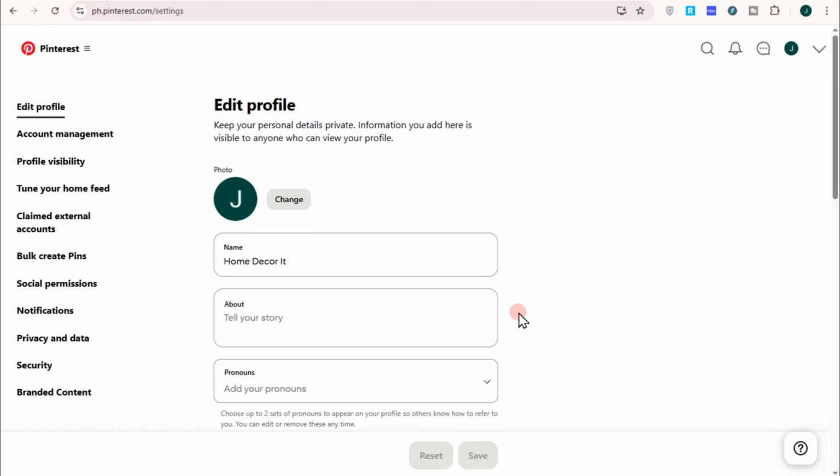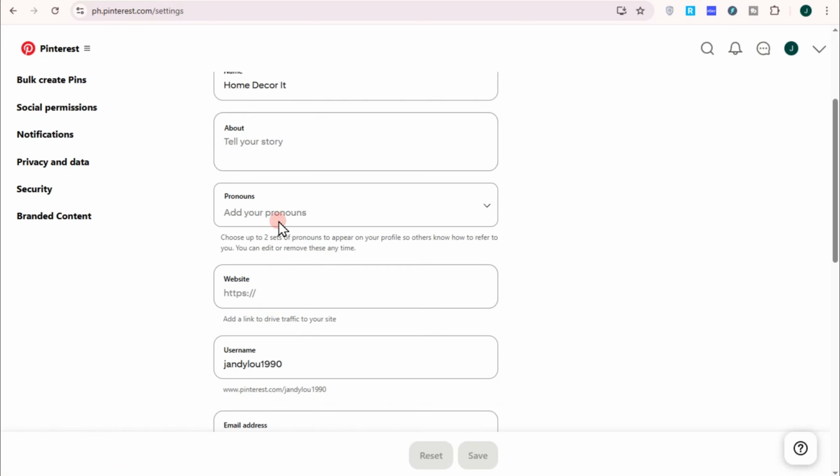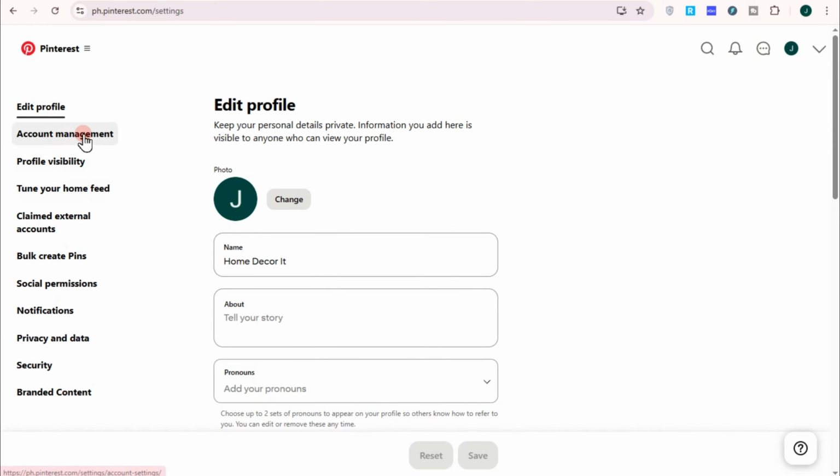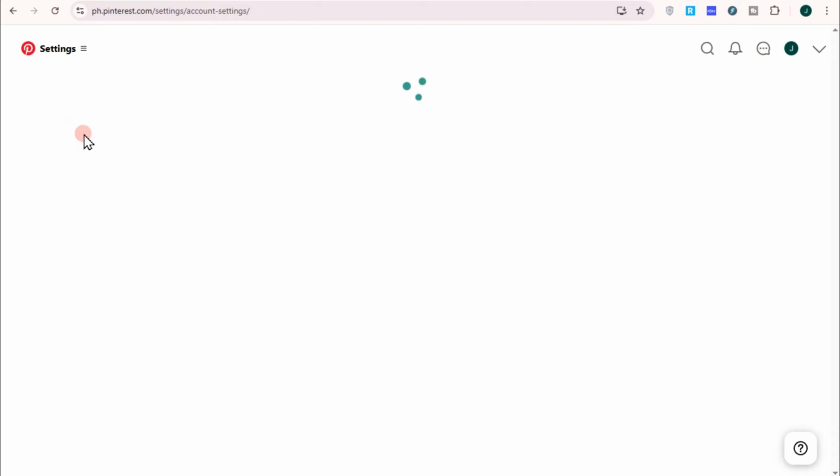And then basically, once done, you can now add information and fix your profile here. You can add and edit your information here. So just follow the instructions to verify your website.